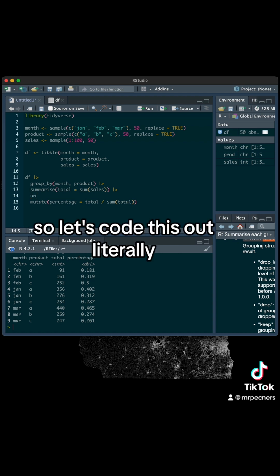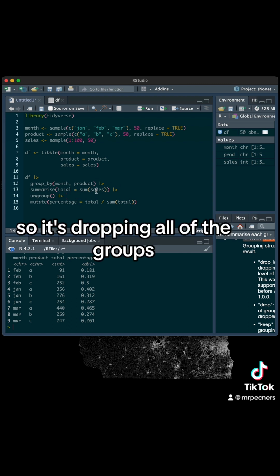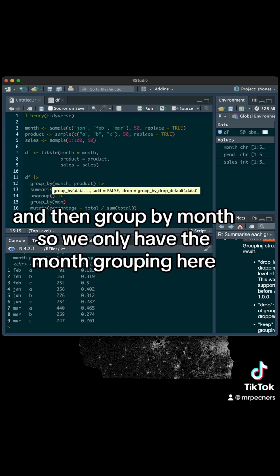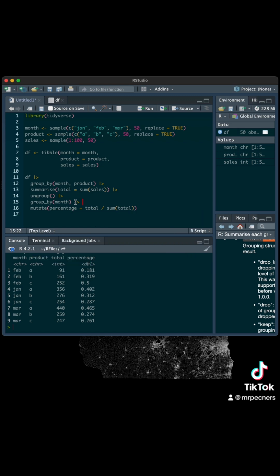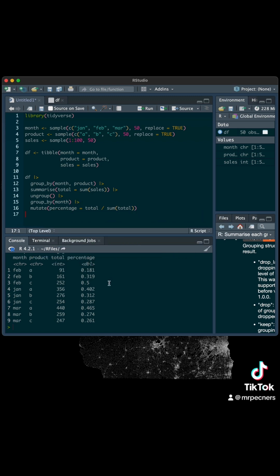So let's code this out literally. It's ungrouping, so it's dropping all of the groups and then group by month. So we only have the month grouping here. And if we do that, we get the same result. Pretty neat.